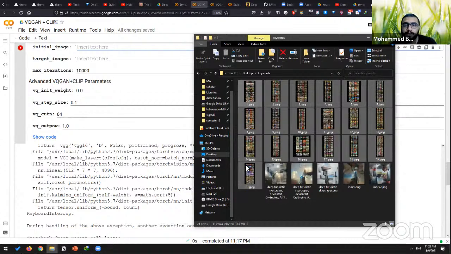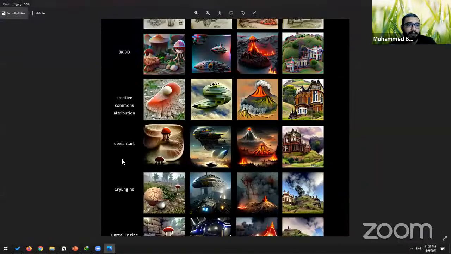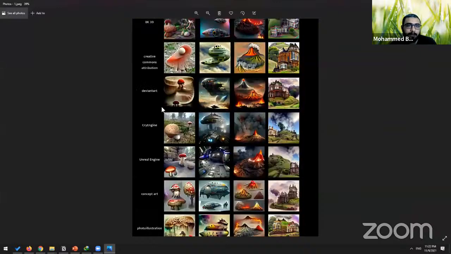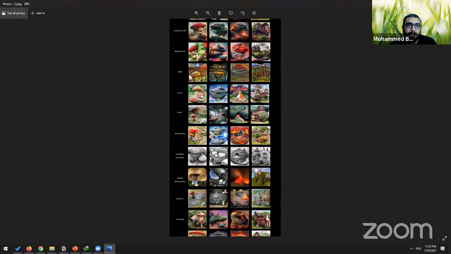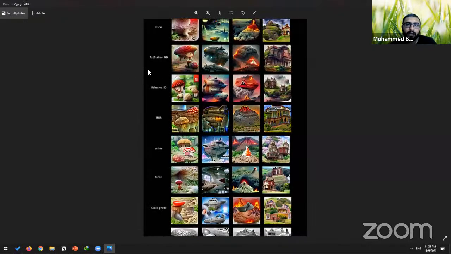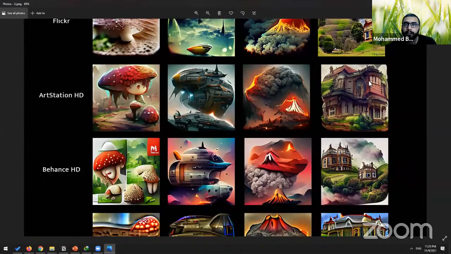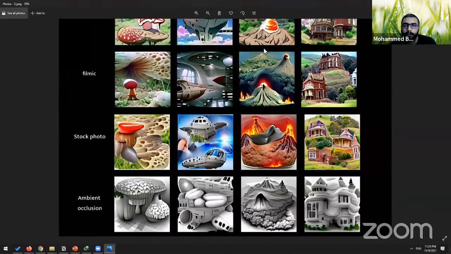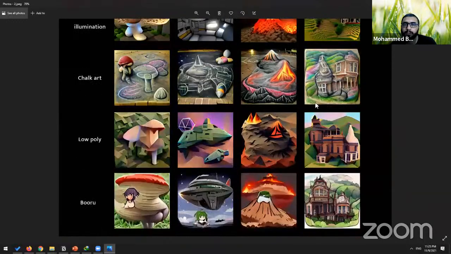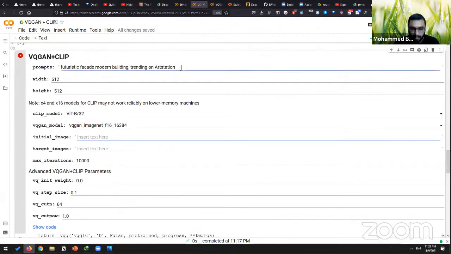So 24 images that show different keywords for different styles. Trending on ArtStation, for example, is not here, maybe on other. ArtStation HD, for example, I can do that, and we are going to have some style like this. For example, if I want to have a chalk art style, I can put this text after the comma.